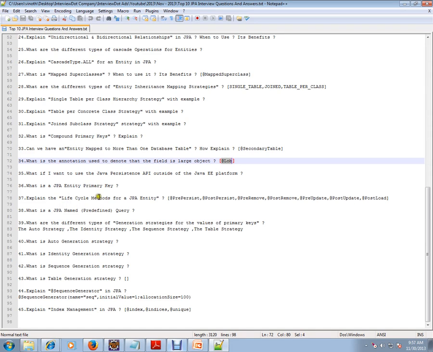Explain the lifecycle methods for a JPA entity, like pre-persist, post-persist, pre-remove, post-load. These are the annotations used for lifecycle methods for a JPA entity. What is a JPA named query? What are the different types of generation strategies for the values of primary key? How can I use a strategy to generate the primary keys for my table? You can mention in your entity class what strategy you are looking for. So auto strategy, identity strategy, sequence strategy, and table strategy. You have to explain what each of them is.